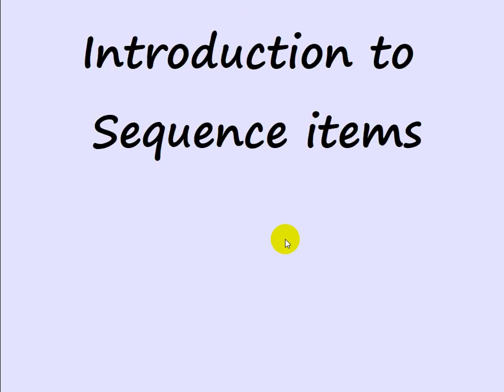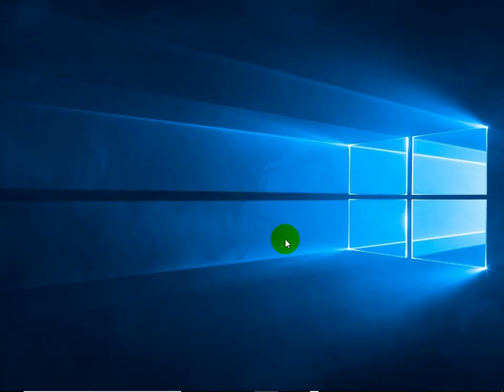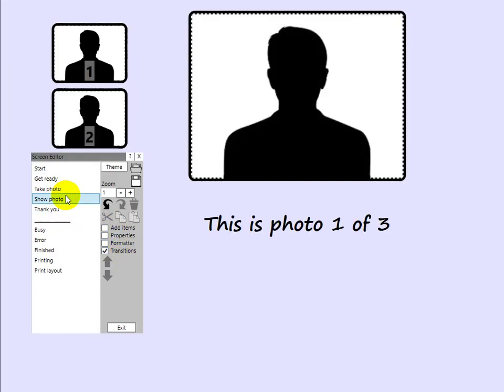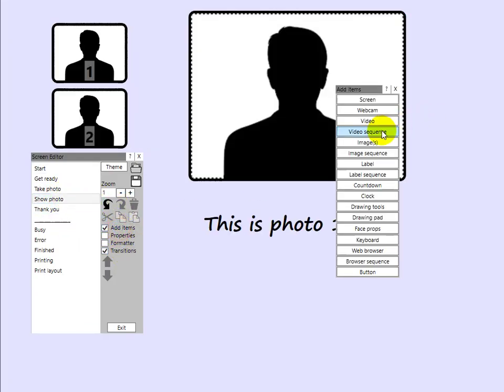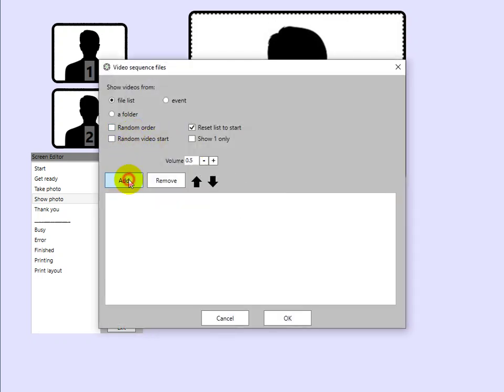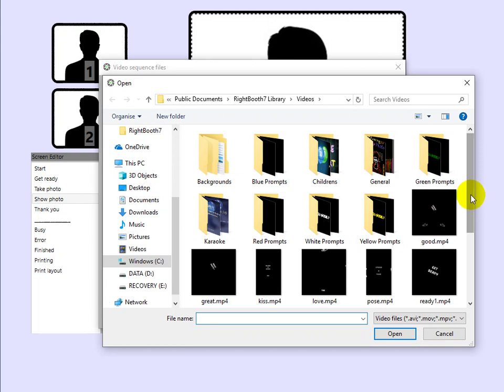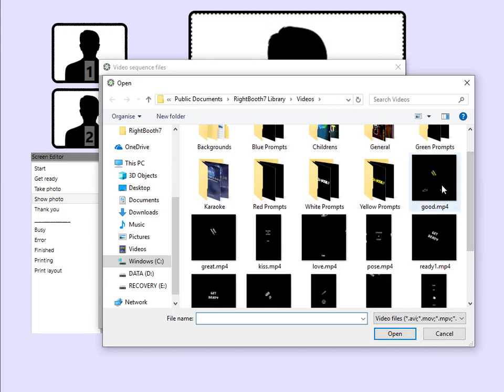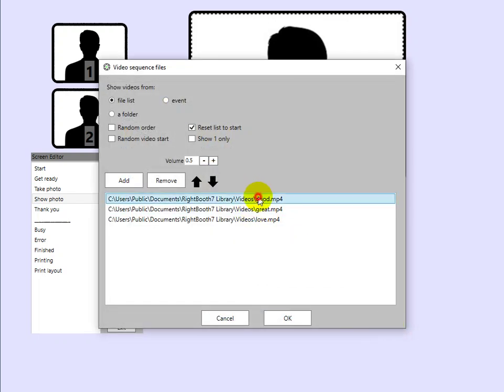Now we can apply that concept with the video sequence item and an image sequence item as well if we wish. I'll show it with a video sequence item. Let's go back and edit. So if I go into the show photo screen, I can add a video sequence item, double click it, and I'm going to add some files from the library. Here we've got some example videos, good, great, love. Let's have a quick look at them.